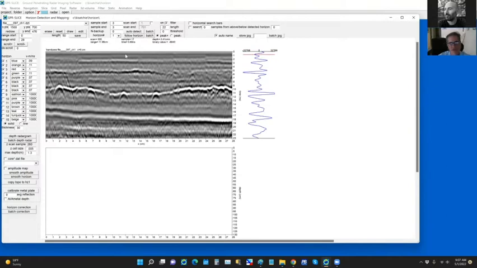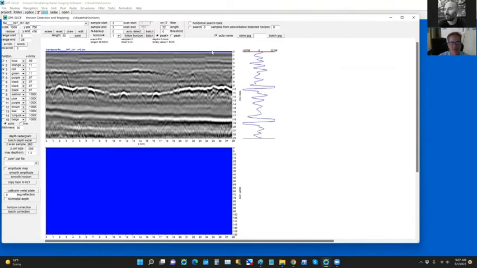Normally, we have to choose horizon number 1, which would be the ground surface. For this particular data set, where the data was recorded right on the ground, the antenna was on the ground, so the ground surface is right at the top. So we'd have sample start going from 3 to 3 on horizon 1. We just auto detect that, and you can see we set the surface up here.